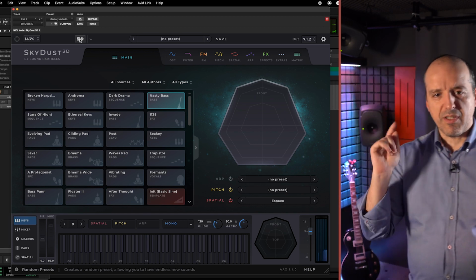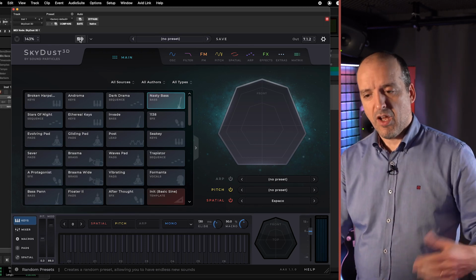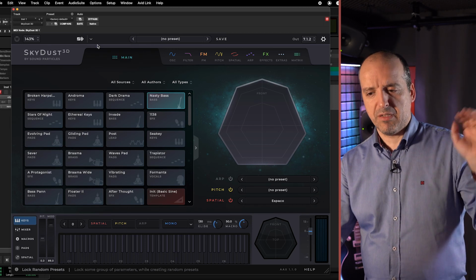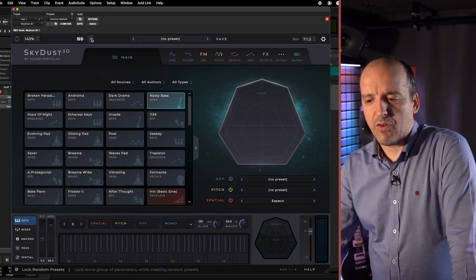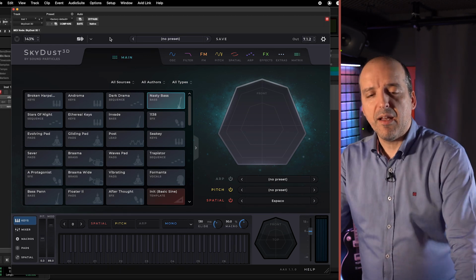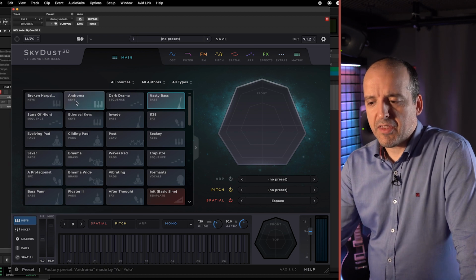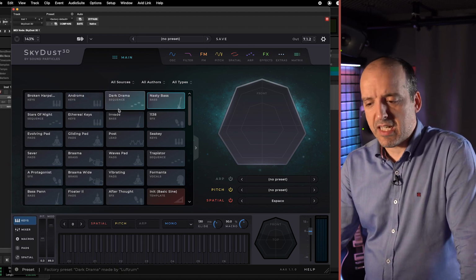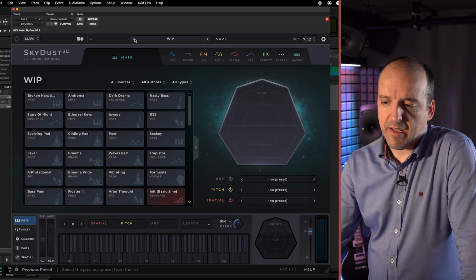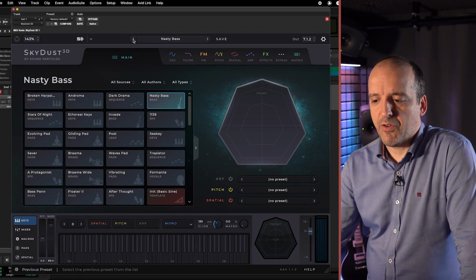So every time that you press there, it's going to change, but only the spatial component. Of course, if you want to change everything, simply leave everything out, and then every time that you press, you're going to have a random preset coming out of it. Then we have here the things that allow you to navigate between presets. Of course, you can move back and forward.